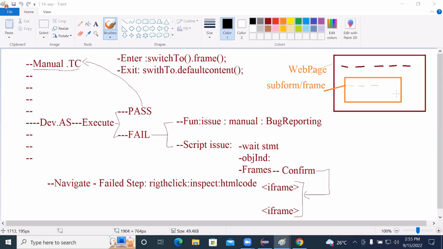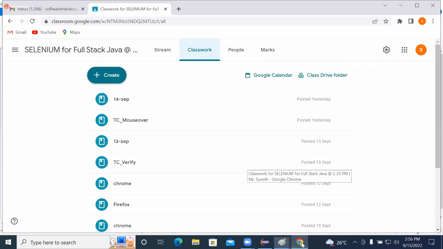Click on log out. And take the last step. What is the last step? Close application. Okay. So let's see how exactly we can automate.